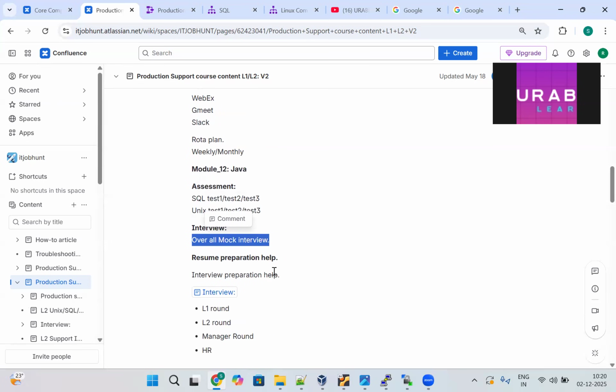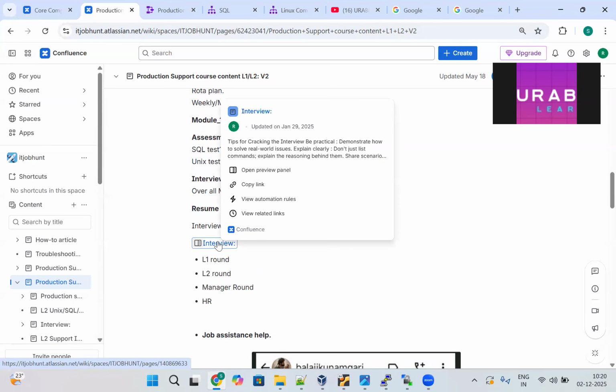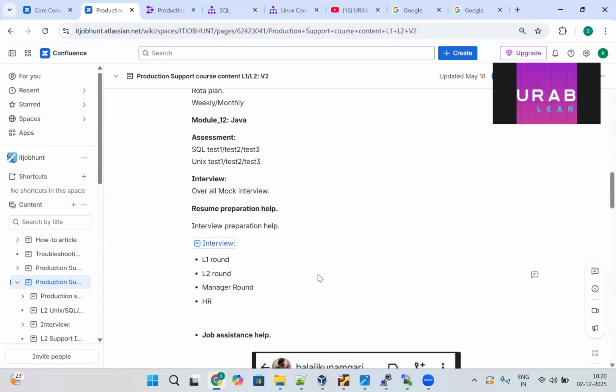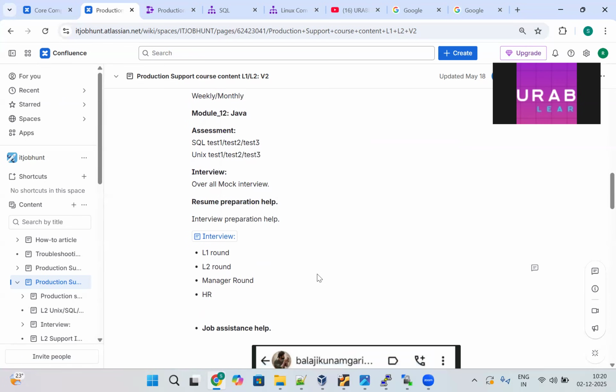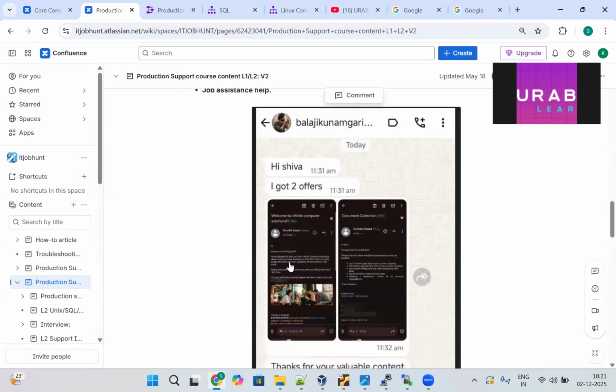I'll help with resume preparation and interview preparation: what the L1 round contains, what the L2 round is, and what the managerial round is. Each and everything I'll be covering as a part of this course. You need not worry, and I'll be doing the job assistance here. You can see here that after the job assistance, he got the offer. He got two offers, and he mentioned everything.